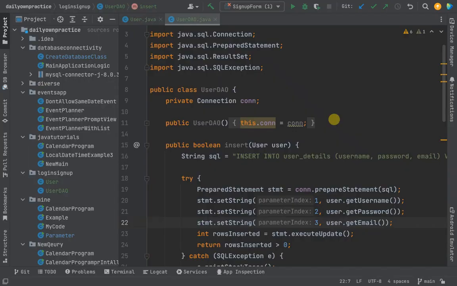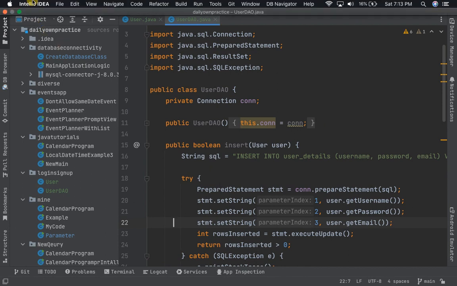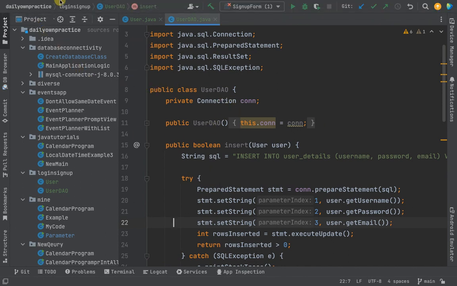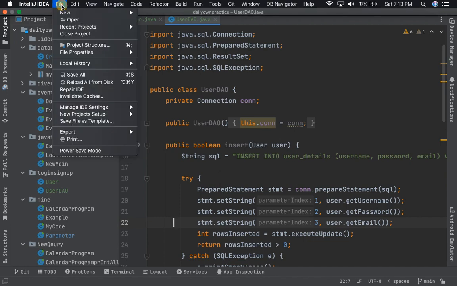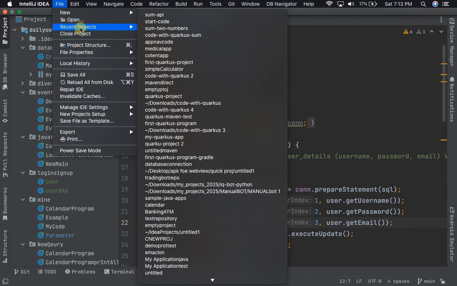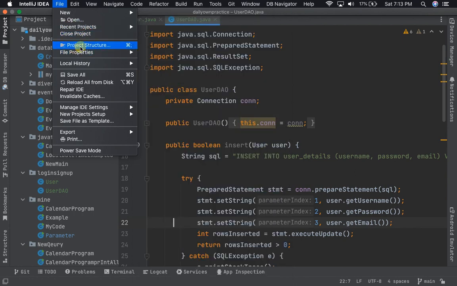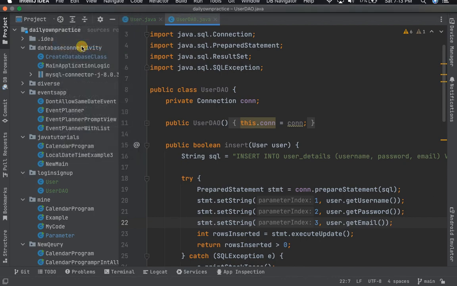Okay, so as I told you, I'm using IntelliJ as my preferable IDE. So I have my project open. You can go ahead and click on File, just like we saw, step number 1. Then navigate through the drop down to the Project Structure. Click on Project Structure.